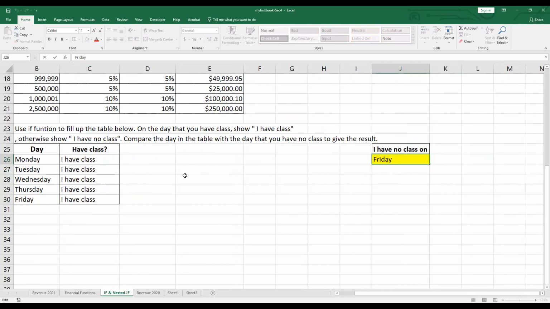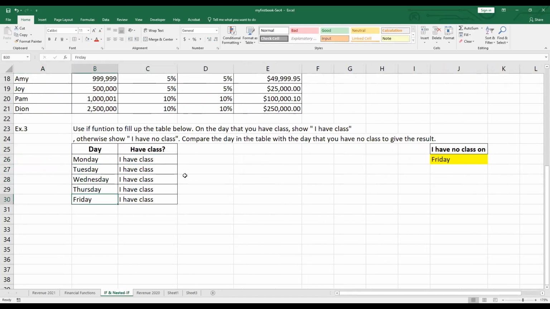You can see that it's Friday with a space. The space is sensitive for comparison, because Friday in column B, if you have a look, doesn't have a blank space after Friday, and in J26 Friday has a blank. So that's why when you compare these two values together, they are not equal. That's why it shows I have class, because it's not just Friday, it's Friday with a space.